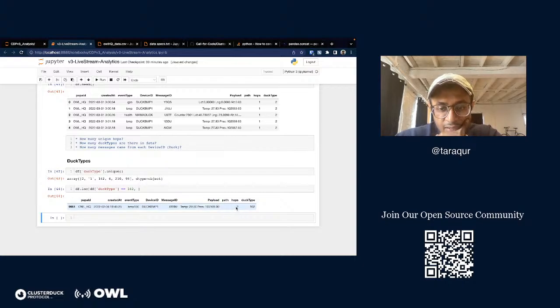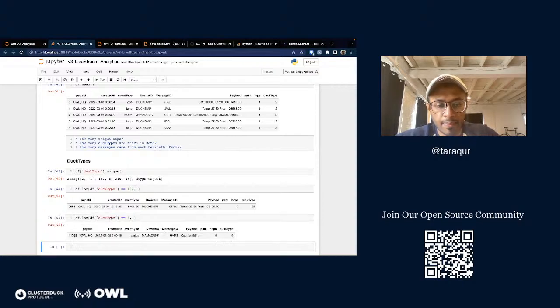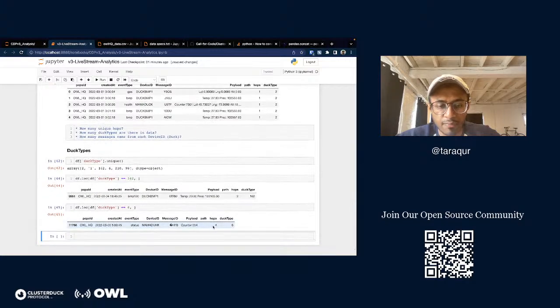Interesting. So this one has hops of 2, and the duck type became 162. We might have to flag this. Kind of curious what the other ones say. Oh, this one hopped 4 times. This one wasn't part of the deployment though.